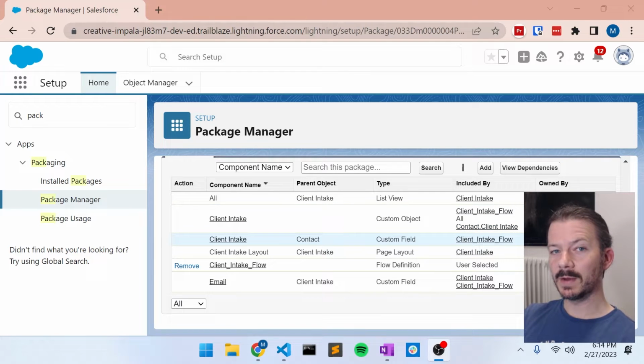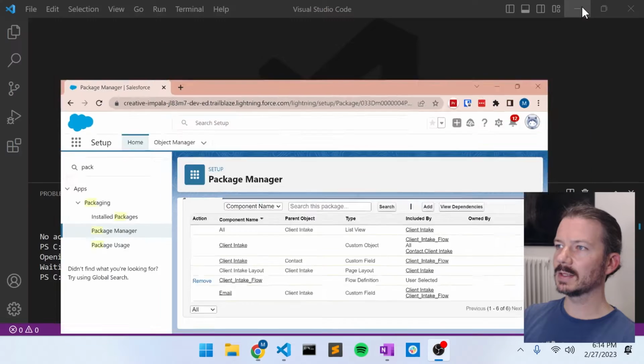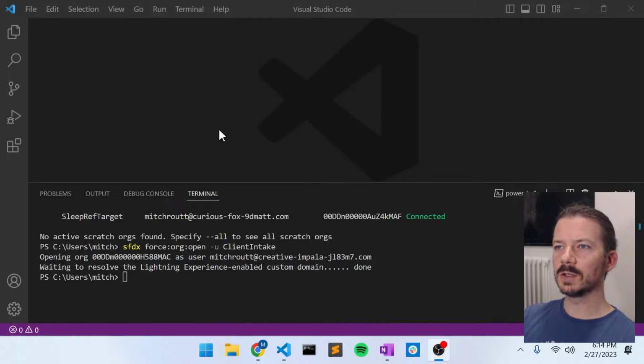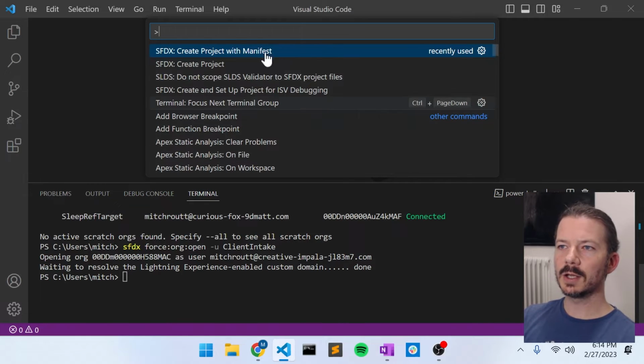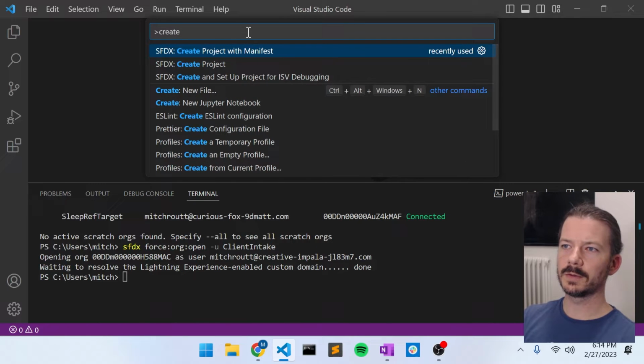But before we do that, we have to open up Visual Studio Code and create an SFDX project with a manifest file and link it to this org so that we can use the CLI to retrieve the files. So let's minimize this browser window, go back to Visual Studio Code, and go to the command palette, Control-Shift-P, and say create project with a manifest. If this doesn't pop up to the top for you, you can just type the word create and it'll filter through. So we're going to create a project with manifest.